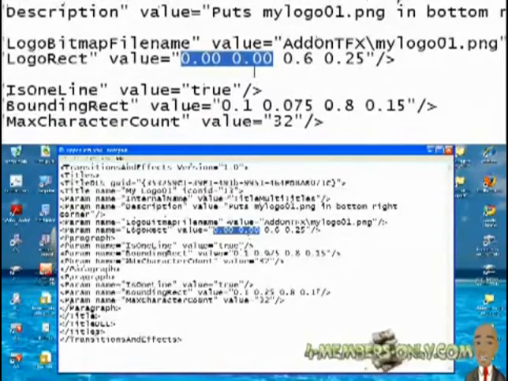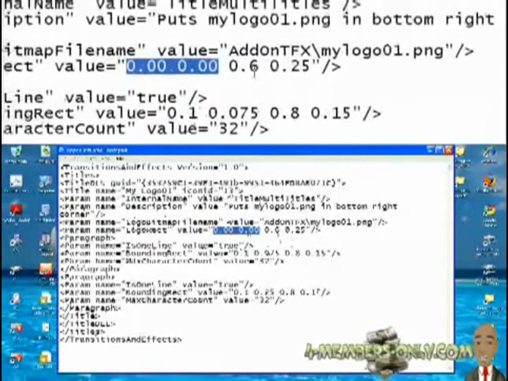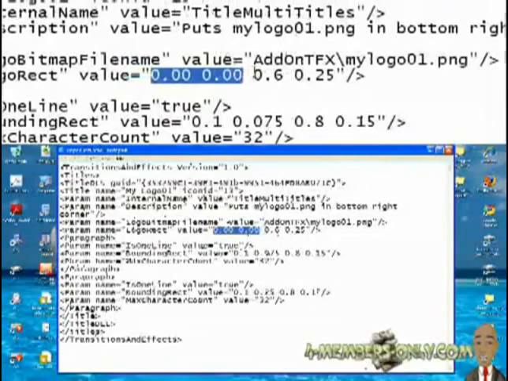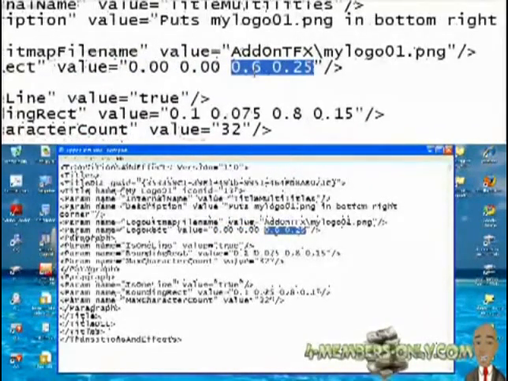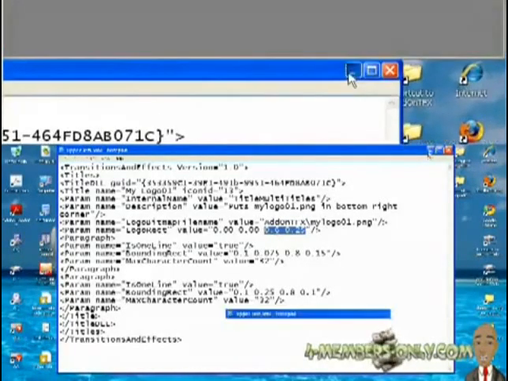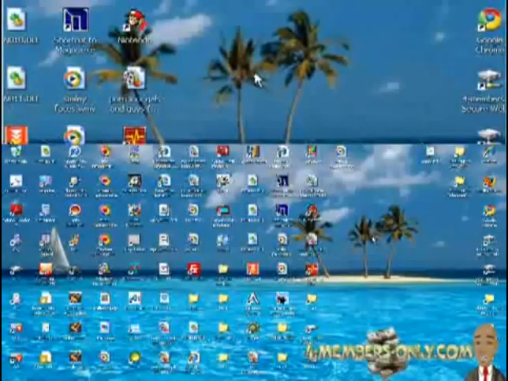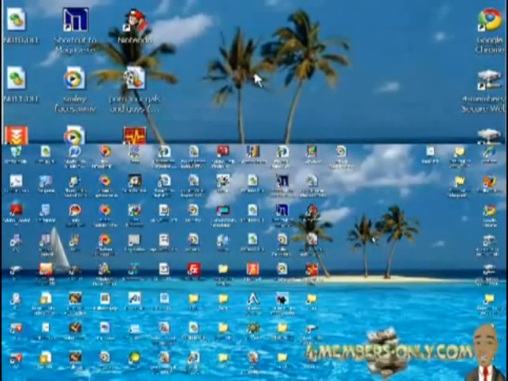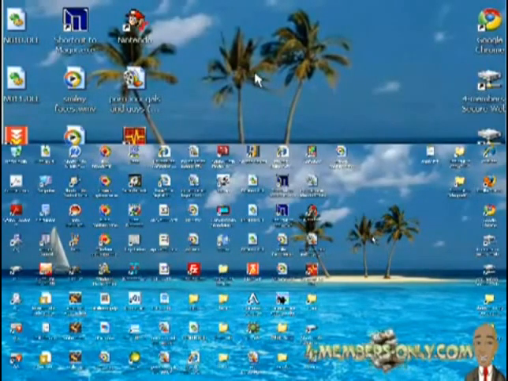Okay, and that's the first. Now these other two numbers here change the size, the length and width of your logo, depending on how big the original length and width is. There will be a link in the description to all four of these codes, so you can try your logo in different positions and using different sizes by changing those numbers.